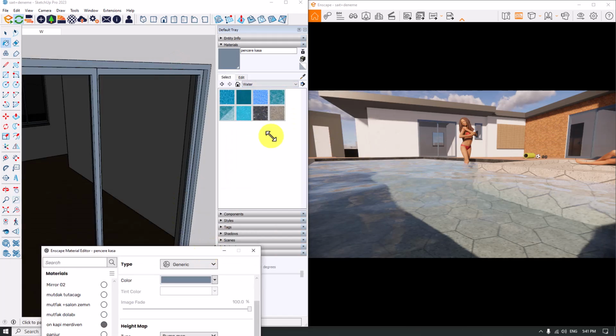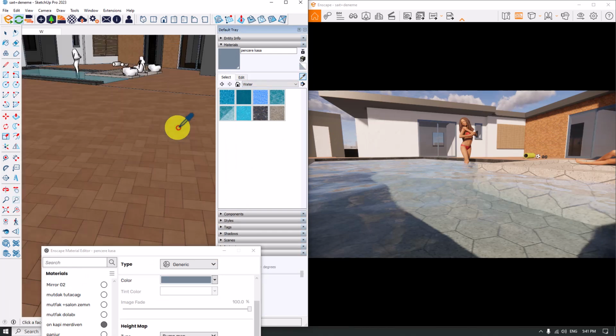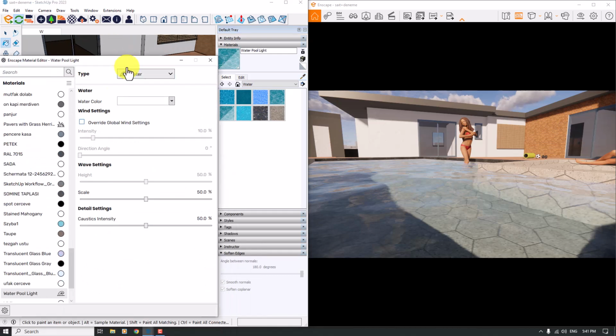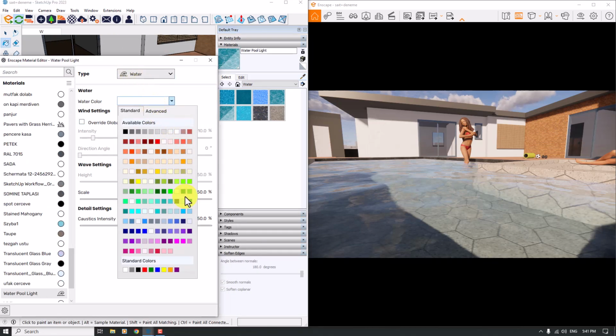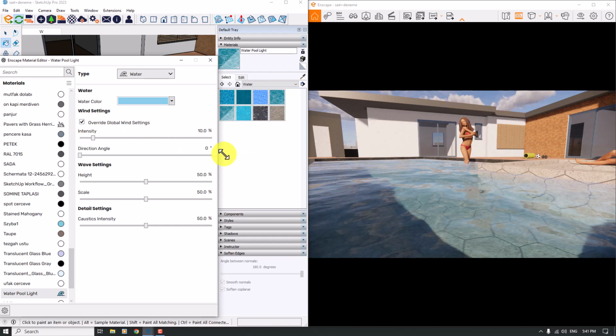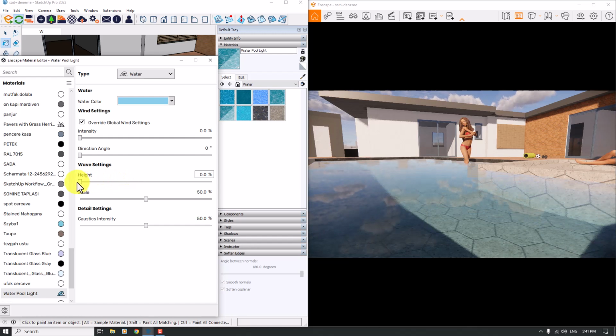So I'm going to click on the eyedropper and sample paint again, pick up these texture from here, and in the water option, first of all, I'm going to change the color of it to the blue, and after that I'm going to turn on the override global wind setting. So right now, when I decrease the intensity, we will have some type of static waves in here, and when I decrease the height of the waves, you can see we will have some clear water in here.